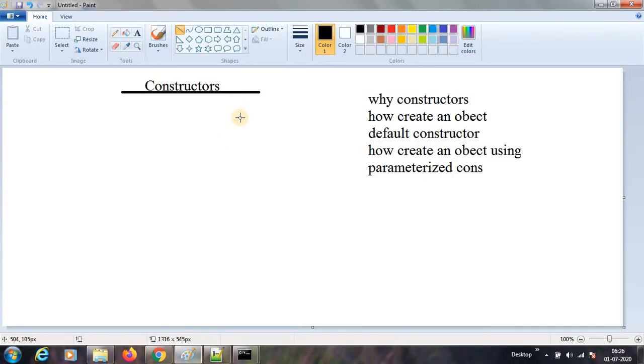So in the last session, we have seen these topics. If you have not gone through the session, please go through the video, which is constructors part 1 and part 2. So we'll cover more and more things today. In the last session, what we have seen is why constructors. Constructors are for creating an object, especially for getting the desired state of an object.